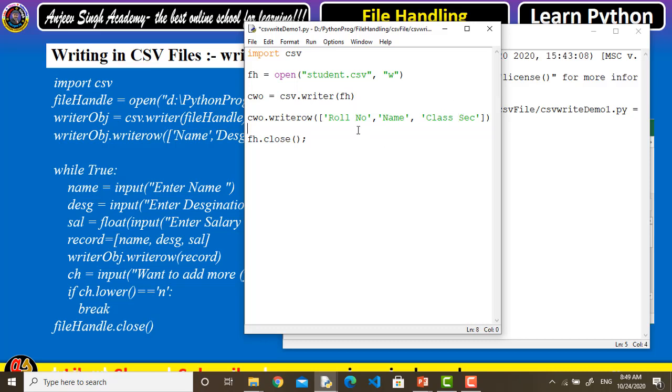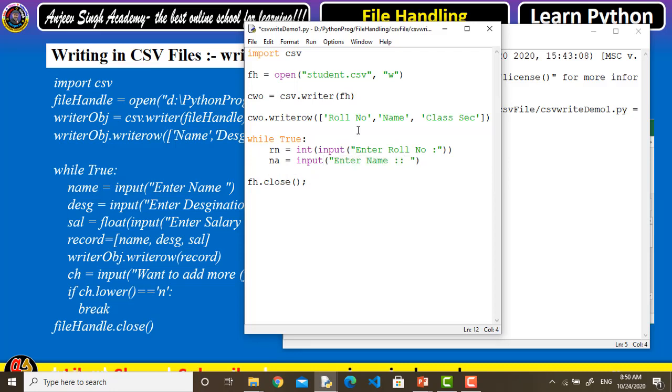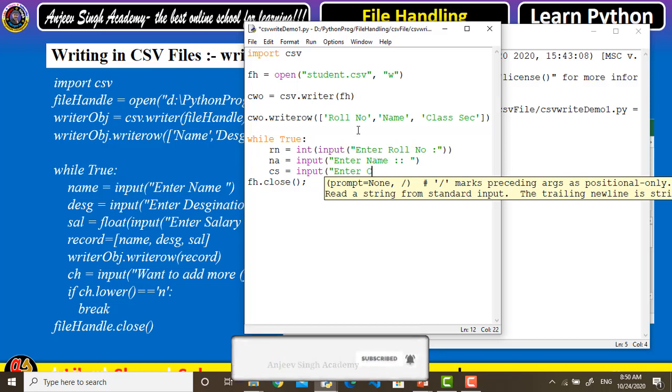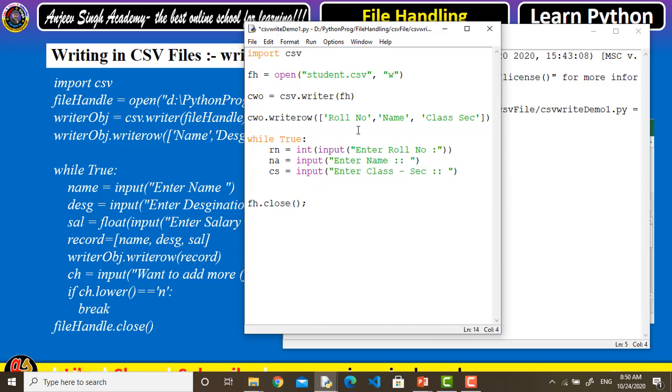I'm just changing it. Now I want to perform the complete program, so I'm going to make a while True loop, an infinite loop you can say. Now I'm asking for the roll number, int input, enter roll number. So now you are inputting the roll number. Then I'm asking for the name, I'm writing here input, enter name. And then I'm asking for the class section, so I'm writing here CS input, enter class section. Now I'm going to form the record.